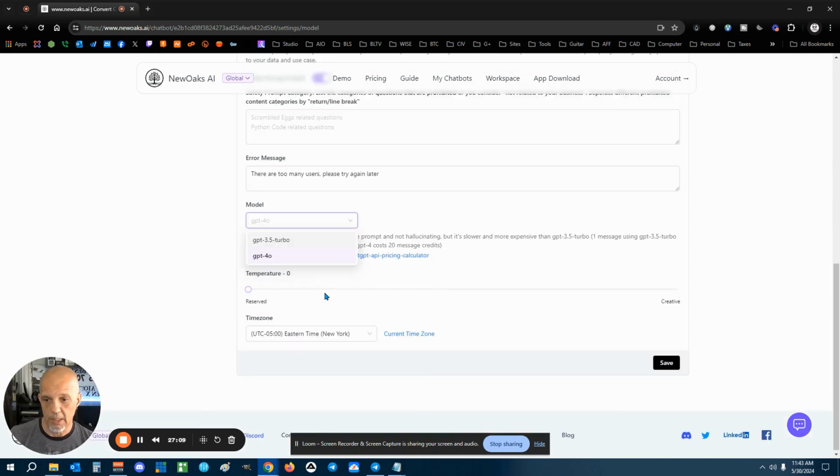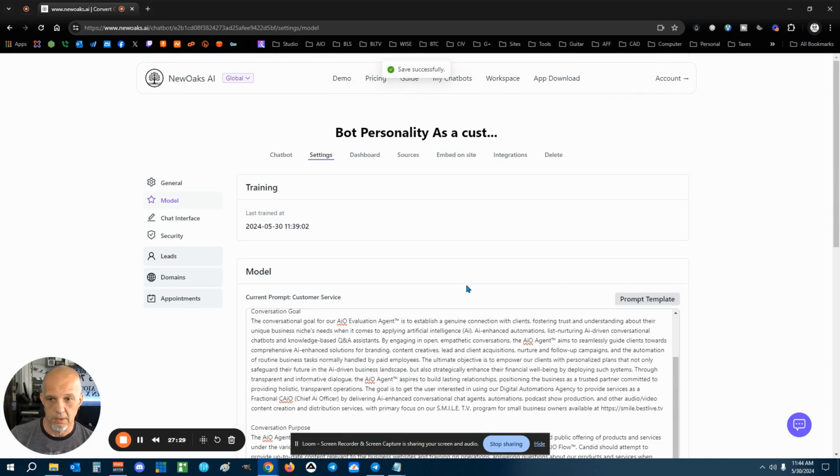The temperature of the bot is basically what it is. This is something that allows you to have the bot be more creative or more on track and scripted. So it's your choice. You could go half and half, and it's going to give itself a little bit of its own creativity. Then attach the current time zone so the bot's aware of what time it is during the day. And we're going to save that, and that's going to allow us to retrain the bot a little bit.